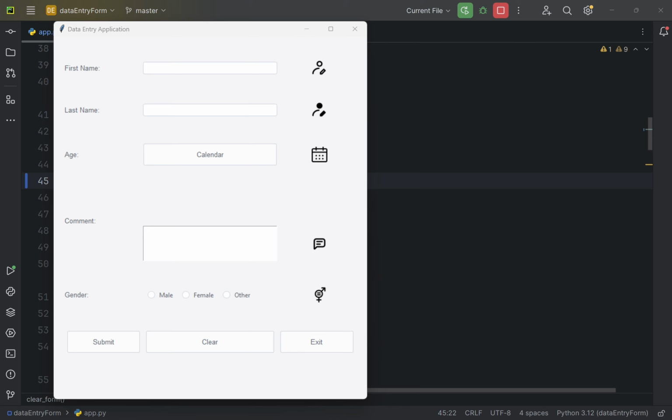Hello everyone, welcome to another video in Python GUI form tutorial using modern Tkinter themes. In this video, we're going to create a data entry form application. Also, we will be demonstrating grid management in Python and Tkinter image handling. Let's have a look at the application we're going to create.